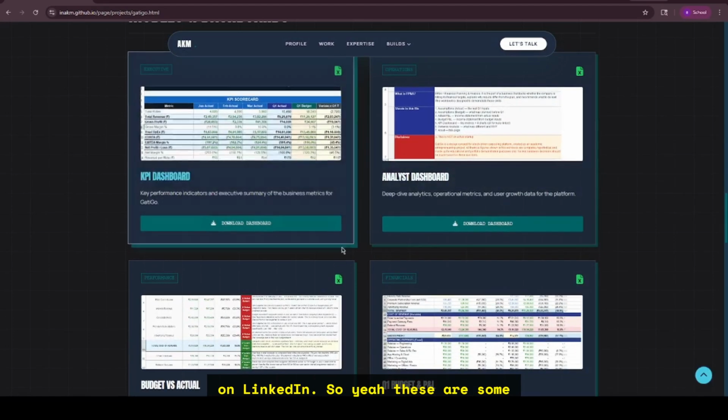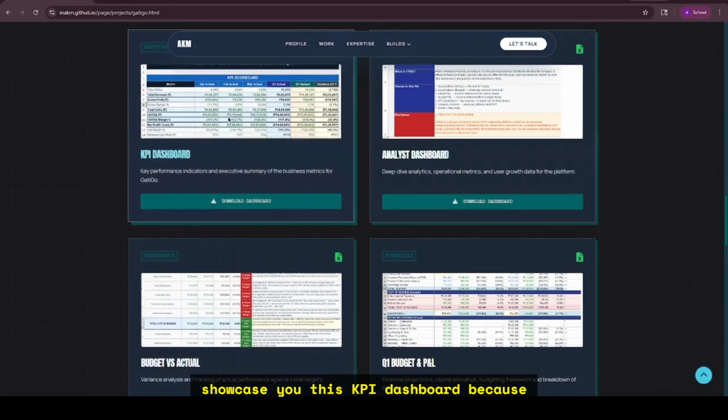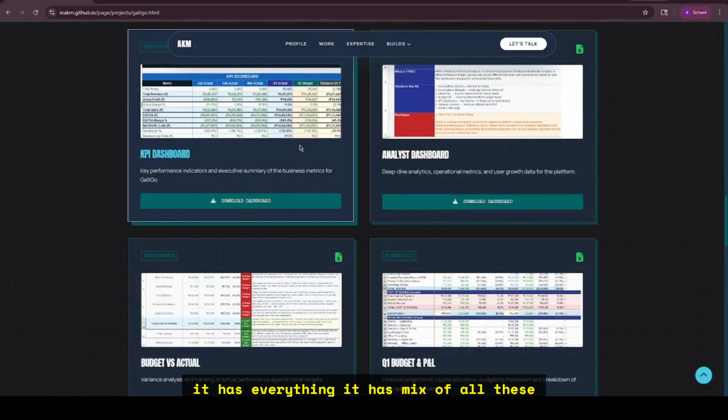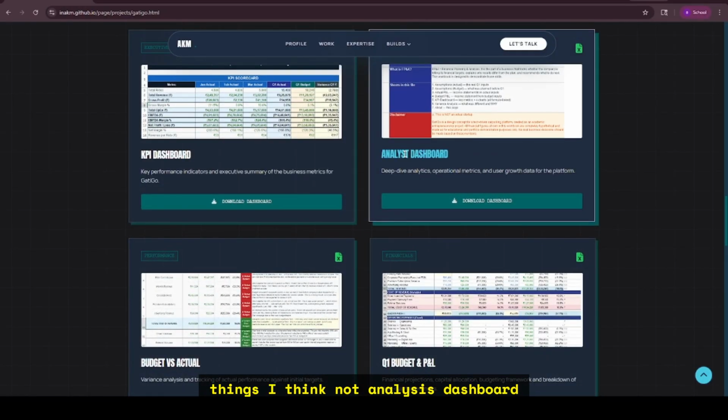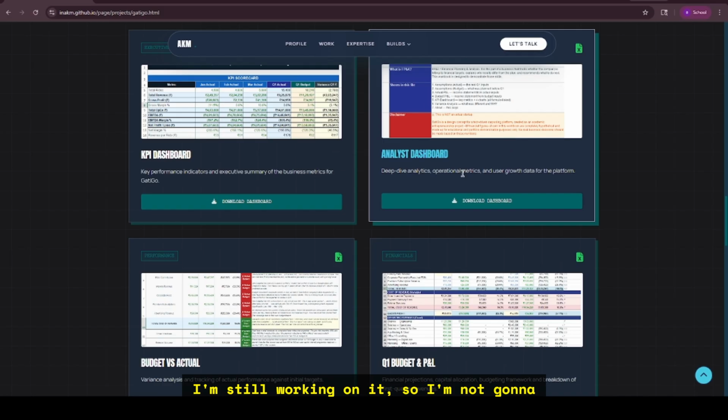So these are some models I have created. Today I'm going to showcase this KPI dashboard because it has everything, a mix of all these things. Not the analysis dashboard. Basically, I have added many simulations here. I'm still working on it, so I'm not going to disclose much about it in this video. In a later video you're going to see this analysis dashboard too.